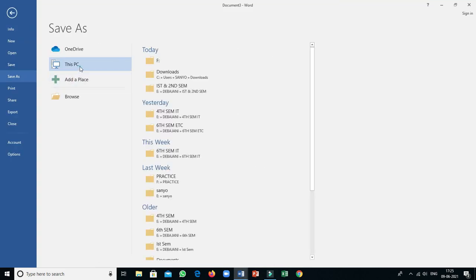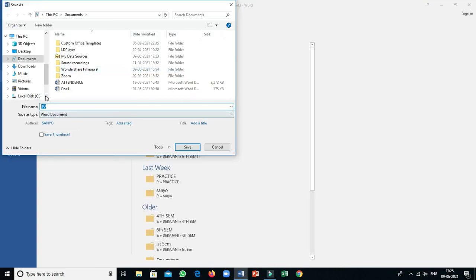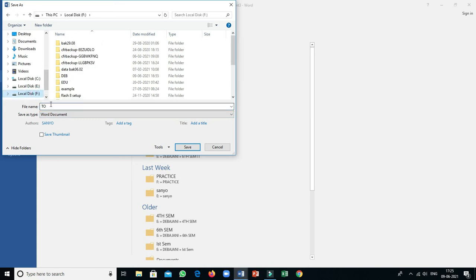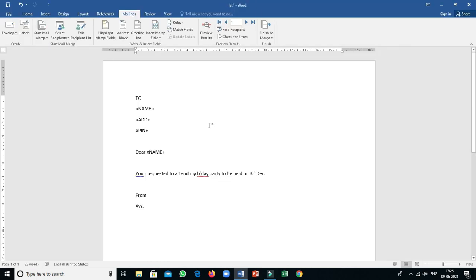Save this, then you have to select F drive, and this is the letter file, that's why I am writing LET1. That is, DT1 is the data file, and this one is LET1 for the letter file. Save. Over. Now click on Finish and Merge. Okay, remember the 3 steps: select recipients, then insert merge field, then at last finish and merge.